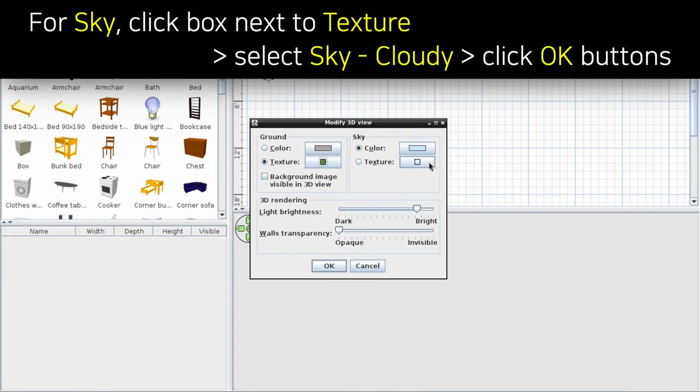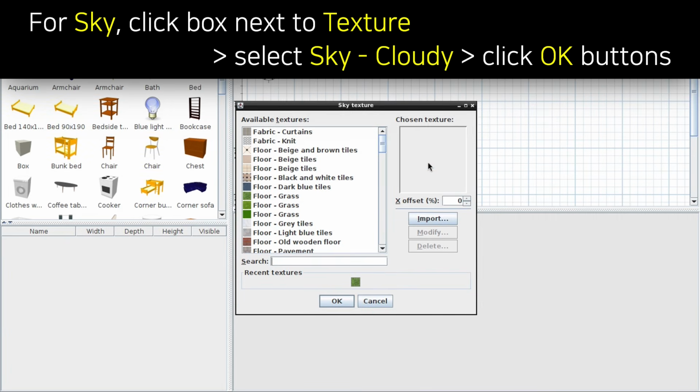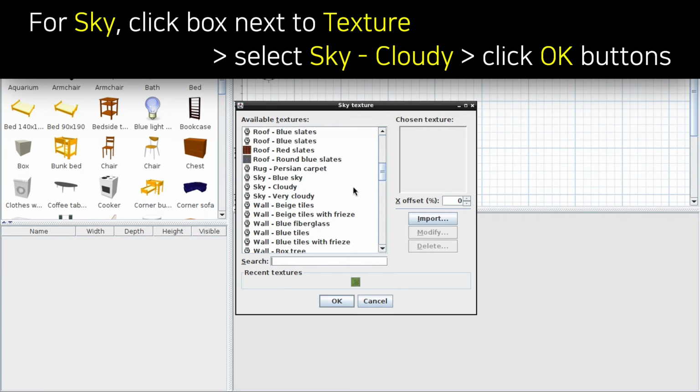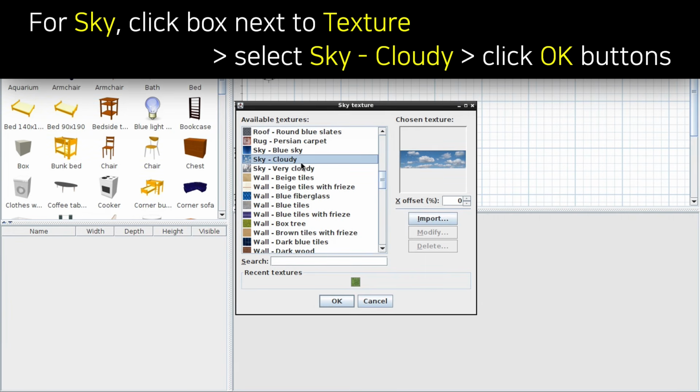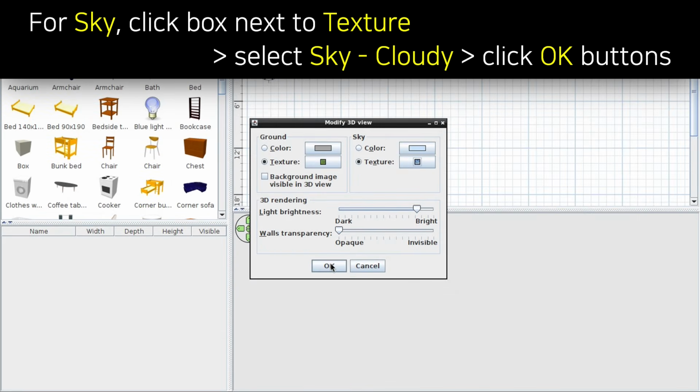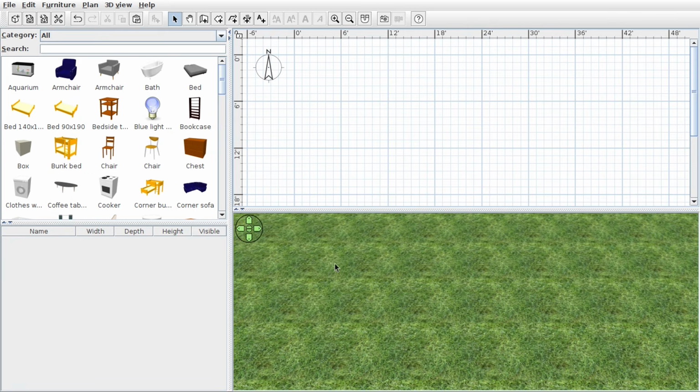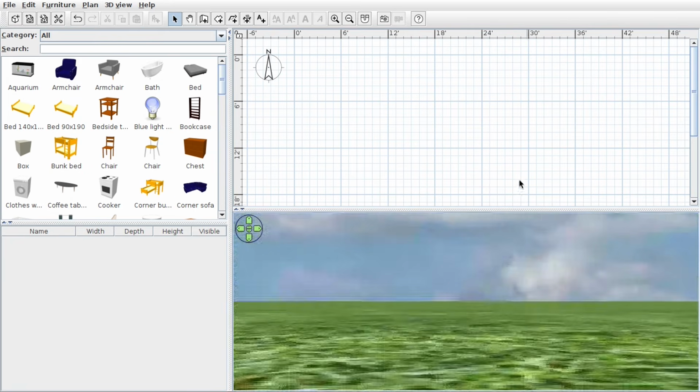Now under Sky, we can click the box next to Texture, and then we can select a texture for the sky. For this example, I am selecting the Sky Cloudy texture. Once we have selected a texture, we can click on the OK button, and then we can click on the OK button in the Modify 3D View window. So now the 3D view has grass and a sky.